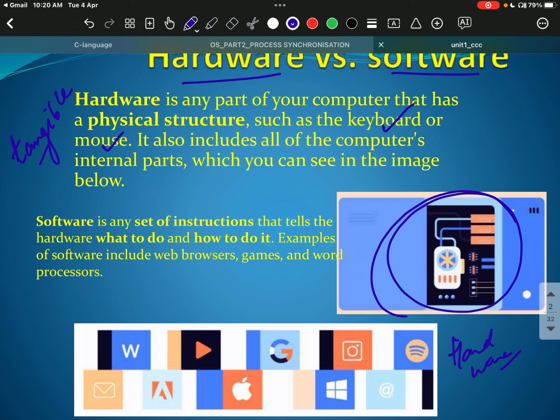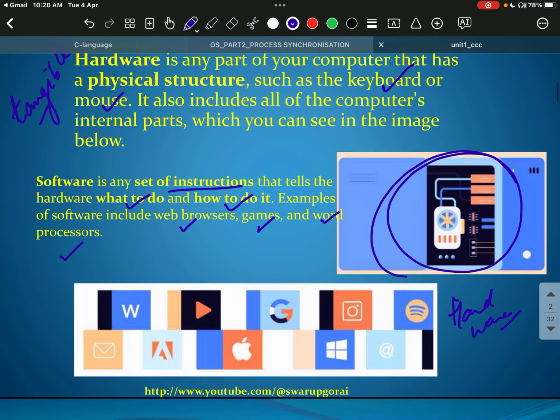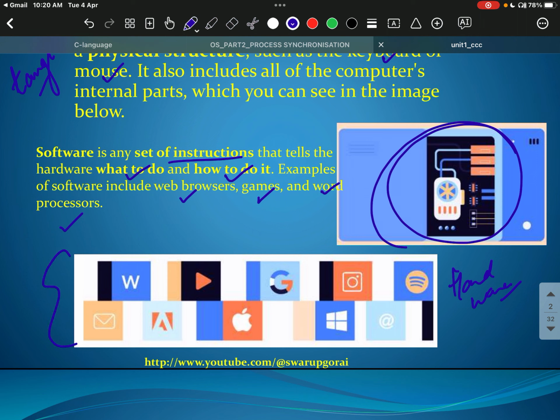Software is any set of instructions. Software कुछ वो instructions हैं that tell the hardware what to do. ये hardware को बताता है कि करना क्या है and how to do it, और कैसे करना है. For example, web browsers, games, word processors, etc. You can see now these all are the examples of software, right? So these are the basic terms that we people should be aware of, we should be familiar with. तो ये सारा basic आपको इस lecture में cover होगा.